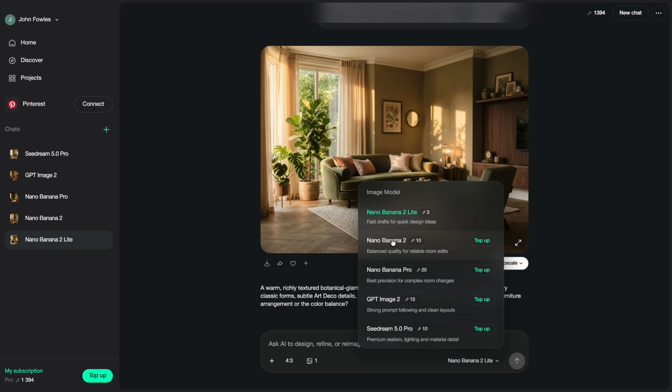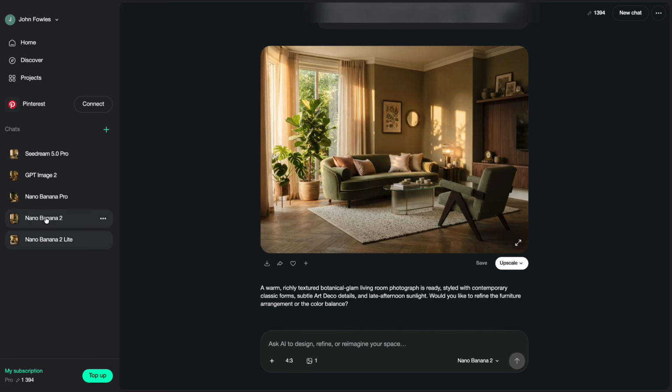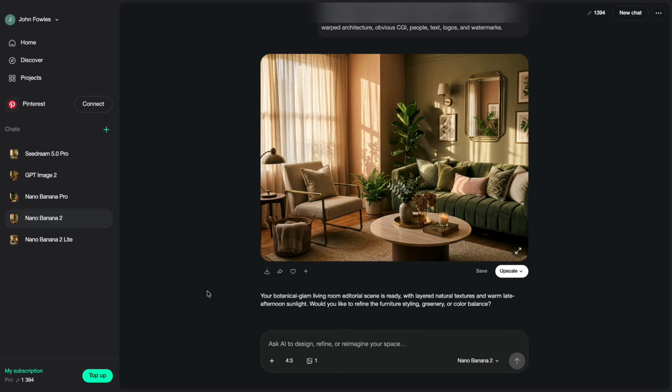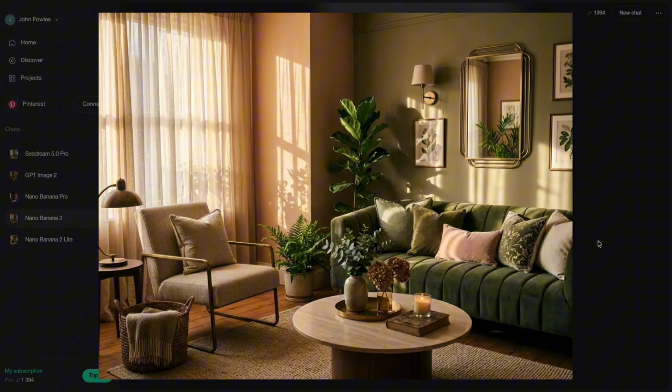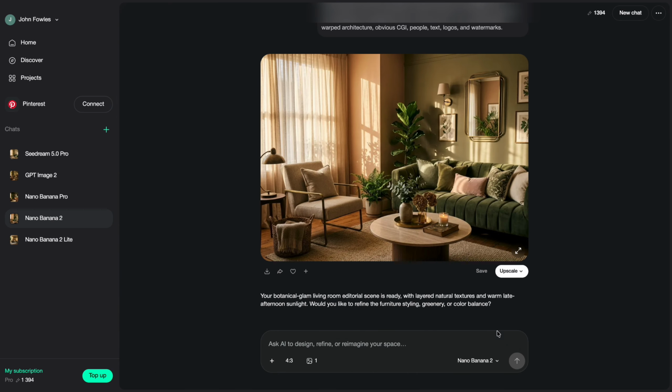Nano Banana 2 costs 10 credits. It's the balanced choice for everyday interior redesign, repainting walls, changing floors or furniture, and refreshing an entire room with reliable quality at a practical cost.